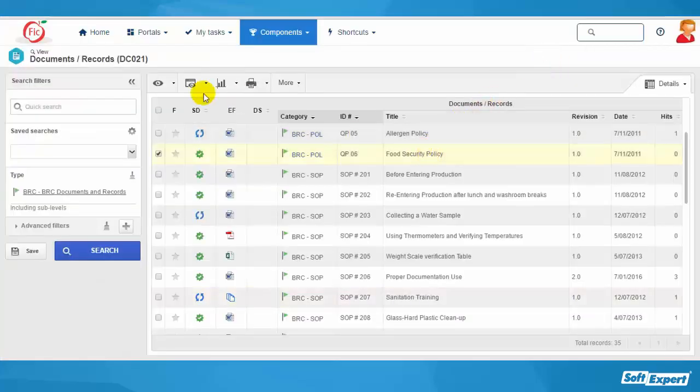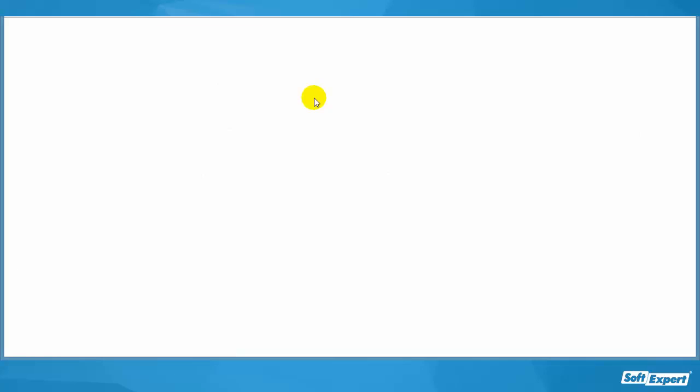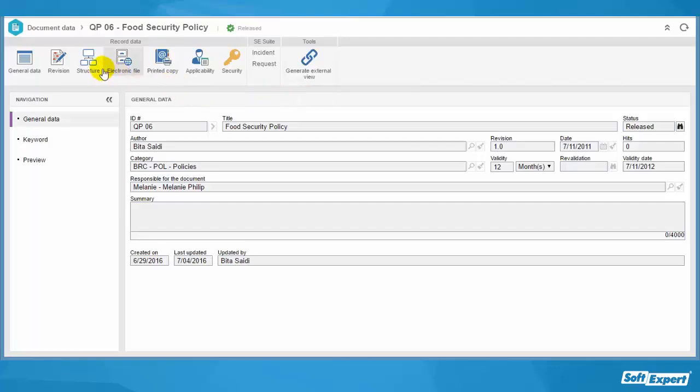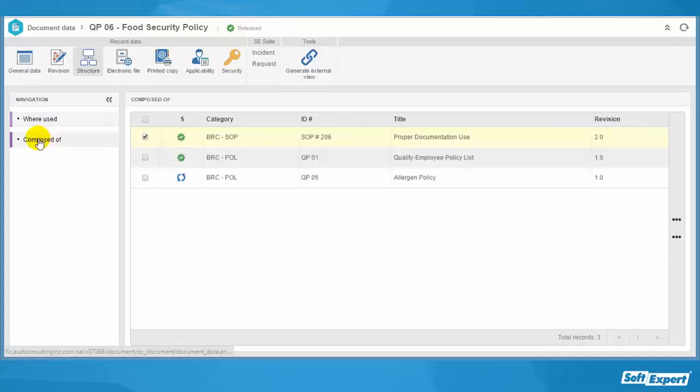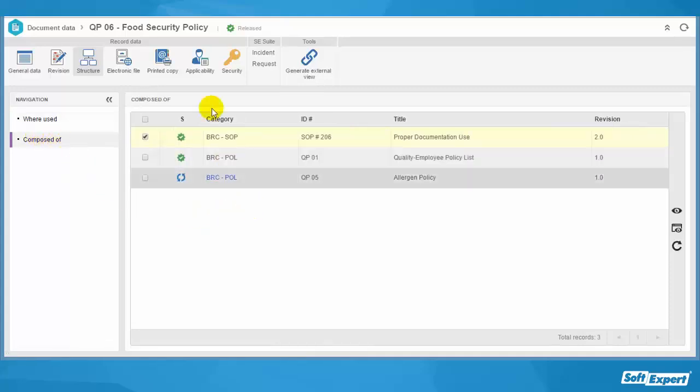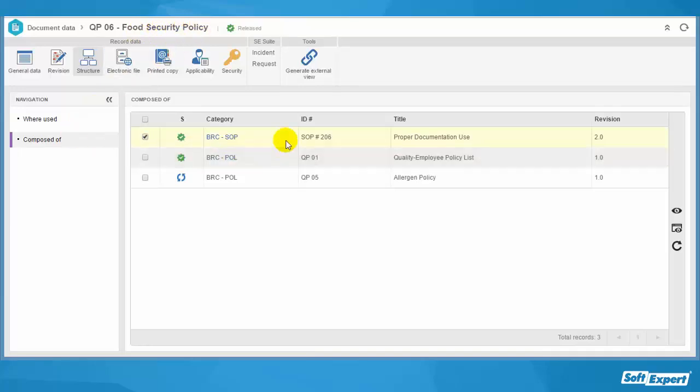Let's take a look here at this food security policy document and look at another feature that we have that's related to the association of documents within a single document. So if we come here to the structure of our document, I can see here in the Where Used option that this document, Food Security Policy, is used in another document in my system, this one for Food Safety Management System. And I can also see over here in the Composed Of option that my document, Food Security Policy, is composed of these 3 documents, which are also controlled documents in my system. So I can associate documents to other documents using this feature.